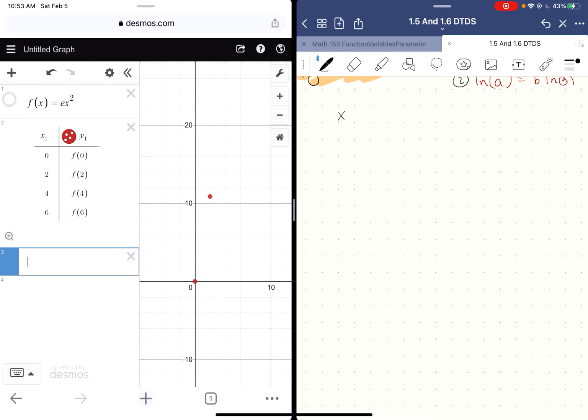We have our x and y values, and in my case, y is equal to e times x squared. And so we can just say what a few of these values are. So 0 is going to go to 0, and then 2, well, 2 squared is 4, so this is going to go to 4e. And 4 squared is 16, so this will go to 16e. And 6 squared is 36, this will be 36e.